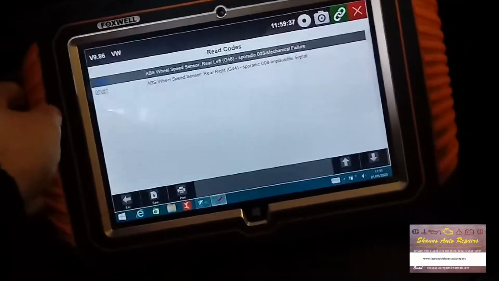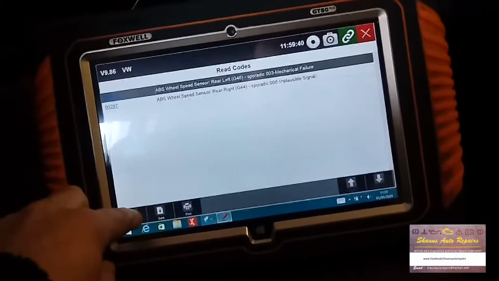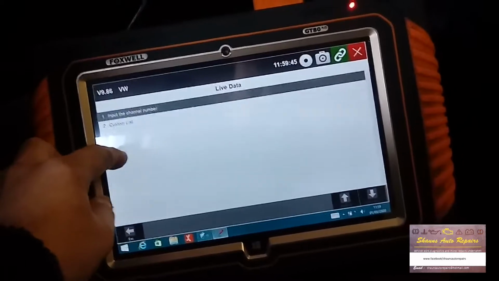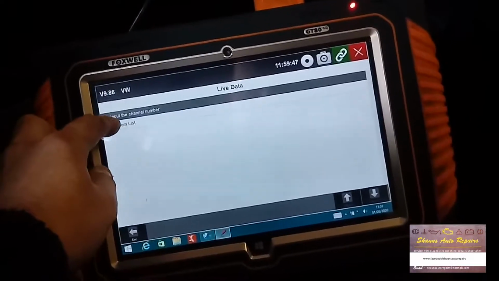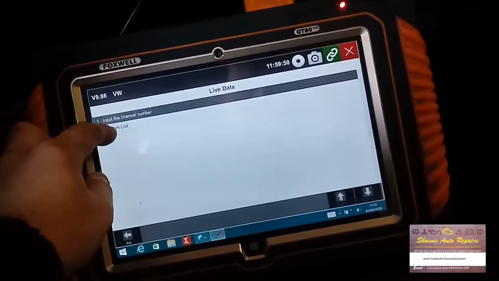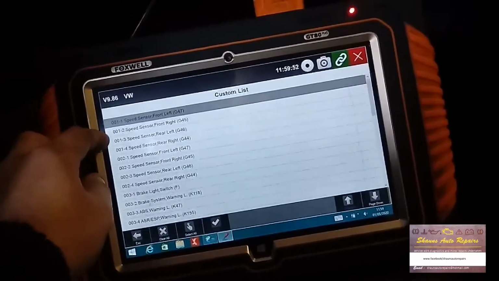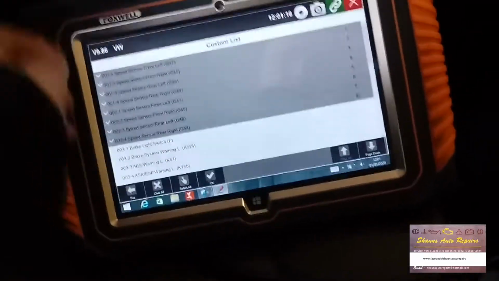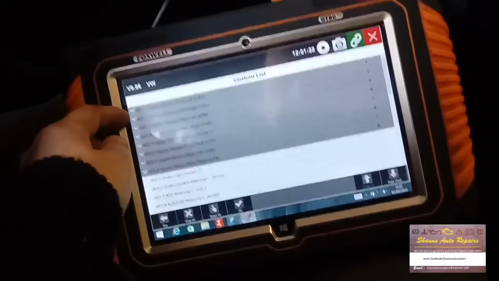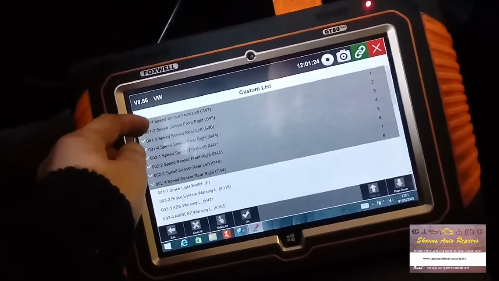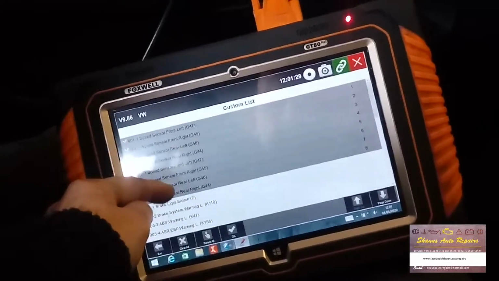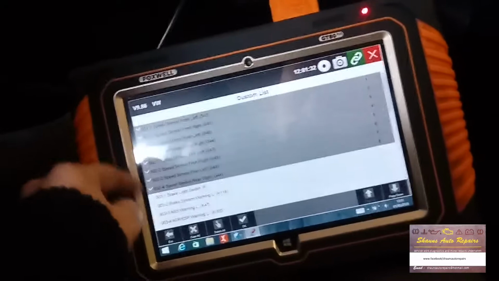Right, so we'll scan with the engine running. We'll go back and get some live data. Input channel number, custom list. Alright, so what will we want? Well, we've got two lots of PIDs for each one. So we've got front left, front right, rear left, rear right, and then front left, front right, rear left, and rear right again. So we'll tick all those for the time being.